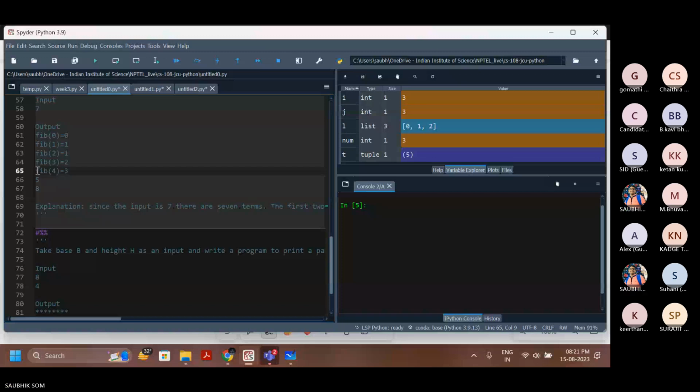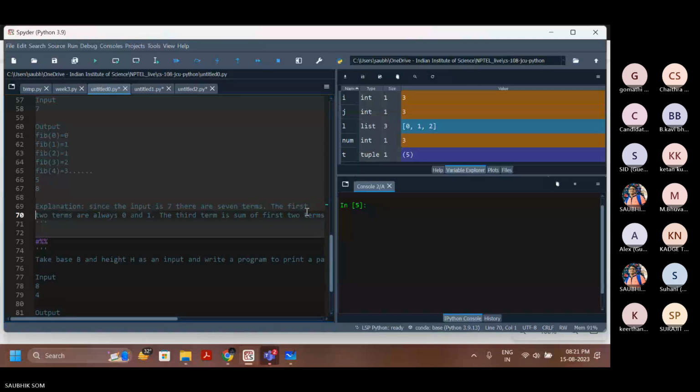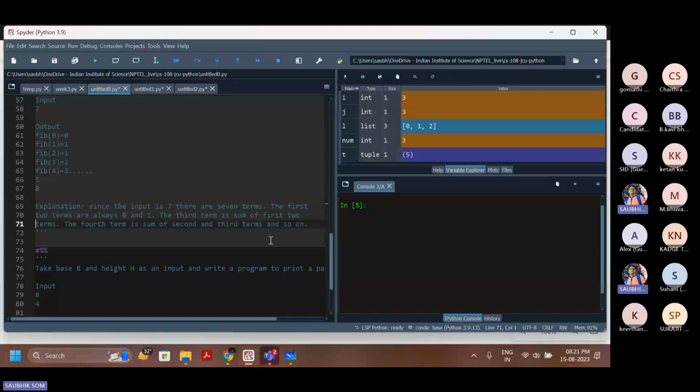So here an example is also given. If I input 7, there will be a total of 7 terms. The first two terms will always be 0 and 1. The third term is the sum of the first two terms, and the fourth term is the sum of the second and third terms, and so on. Okay. So let's see.